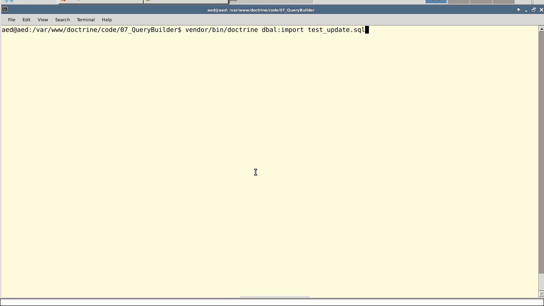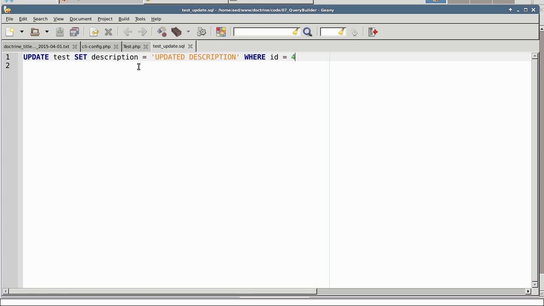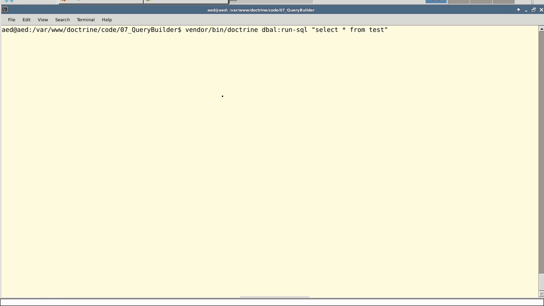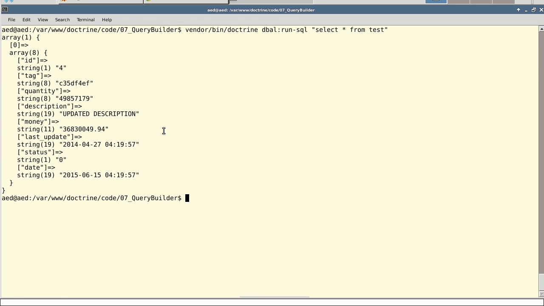We can also import an SQL file using dbal:import. In this case, we processed the file test_update.sql. In this file, we performed a simple update on test, where we changed the description to "updated description". If we now rerun our SQL statement, you can see that the information has now been changed in the test table.